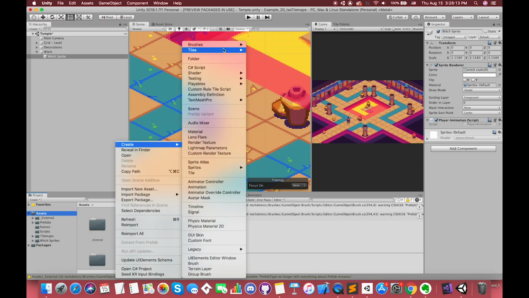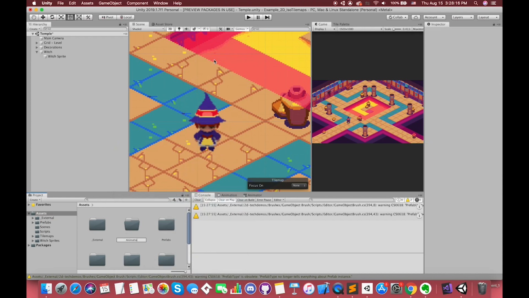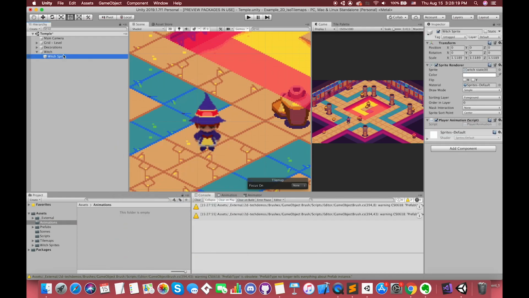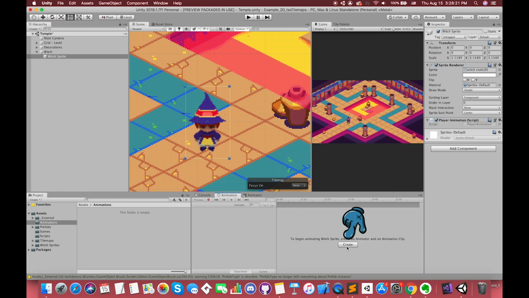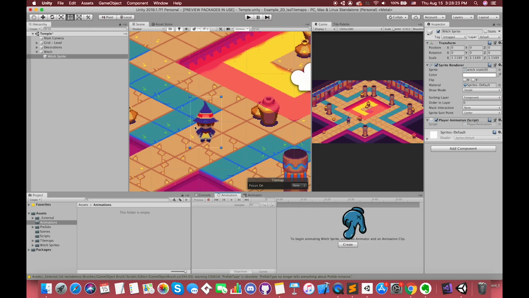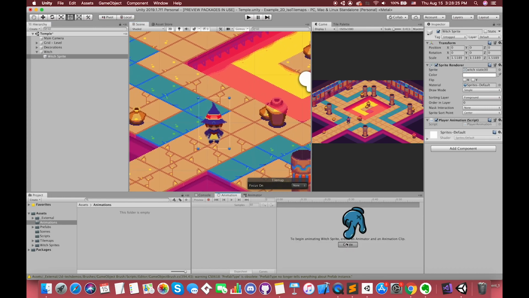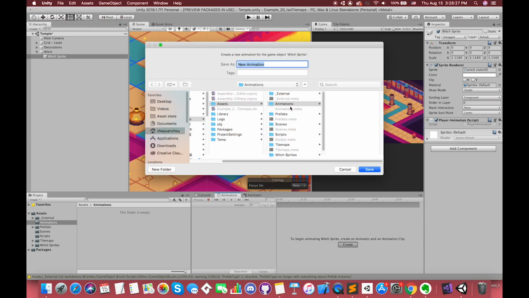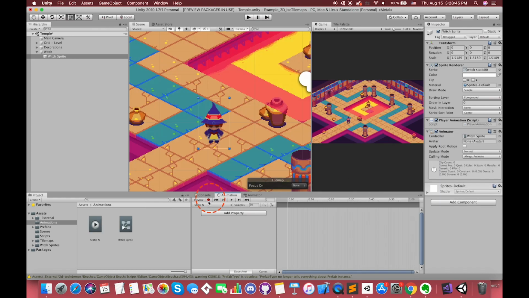Create one new folder called Animation. Select the witch sprite. Press the Create button. We are going to save all of the animations and the animator inside the Animation folder. Let's first create one animation called Static North. Press the red button in order to record our actions.